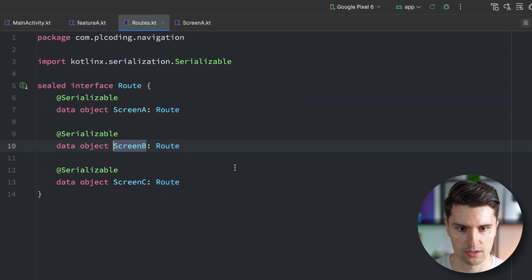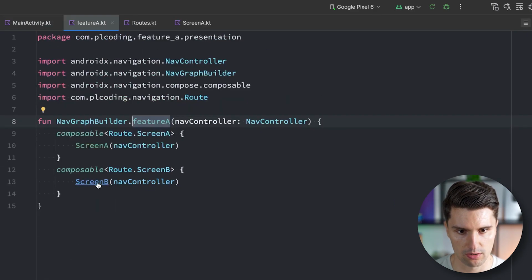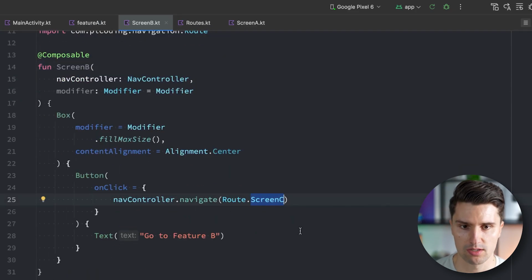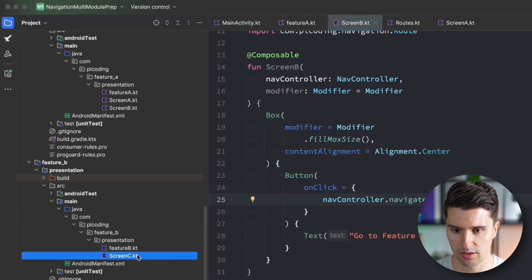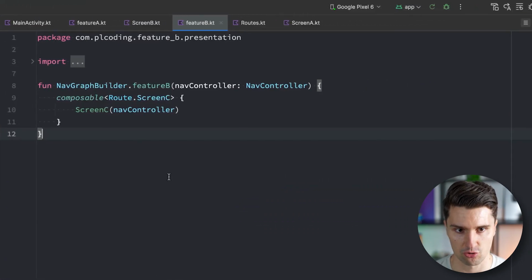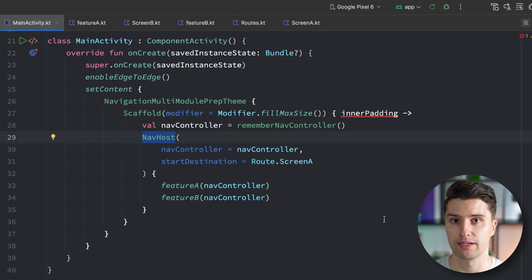If we hop into that, actually that's the route. Let me go here, screen B. There we go. Here we also navigate just to screen C in this case. Screen C is part of the second feature, so of a different module. This is where screen C is in. And therefore we also have this feature B of our second feature, where we just have a single screen. And then we just connect all these different features here in our nav host in the application module. That's its purpose, right?